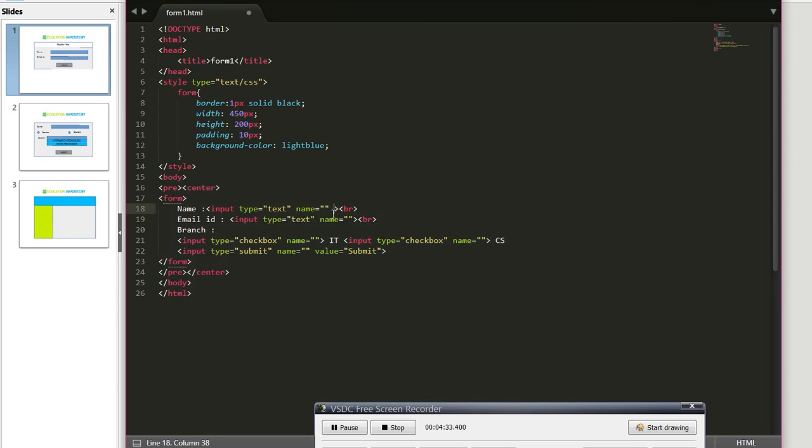Now we'll be giving a little bit of hint. So what we'll be doing is giving a placeholder. What the placeholder will do is give a hint. So let's say, for example, Rohit. It will give a little bit of hint, and here we'll be giving the email ID, and here also we'll be giving a placeholder.